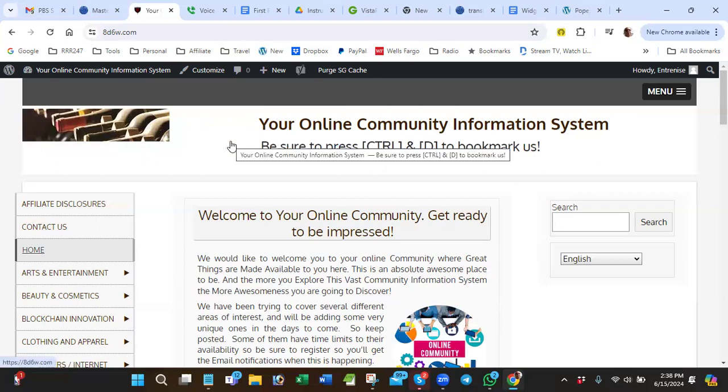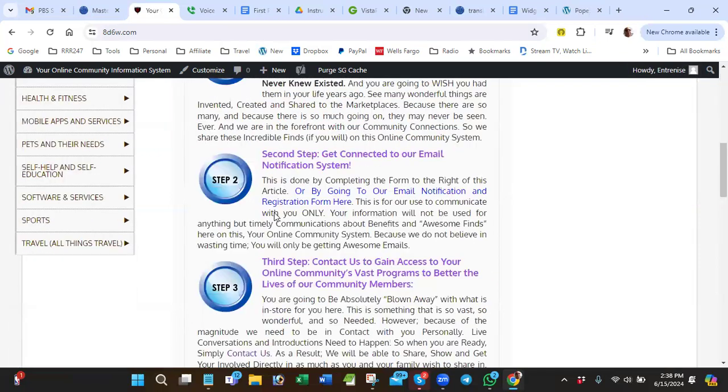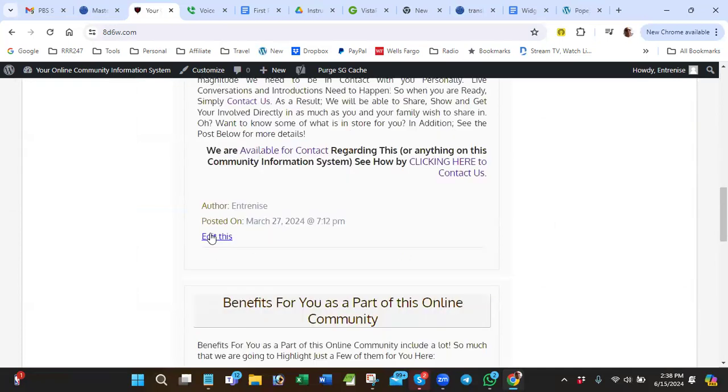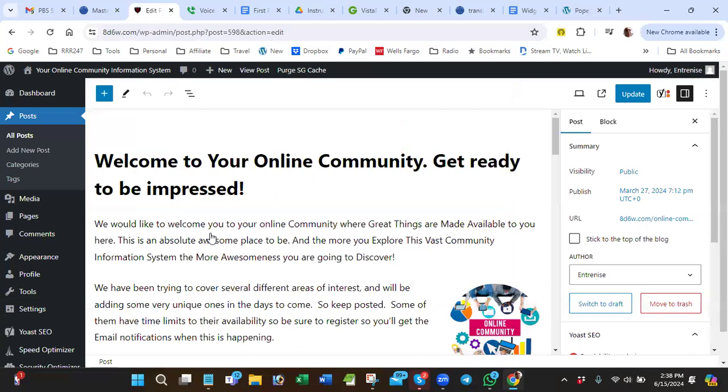All right, now the next step is we want to modify this post. So remember I said there's always more than one way to do the same thing. Once you're logged in, howdy En-Trenise, you can come to the bottom of the post where you see the date, and you can click on edit this, and it'll take you to the place where you can start editing this. And this is what it looks like.